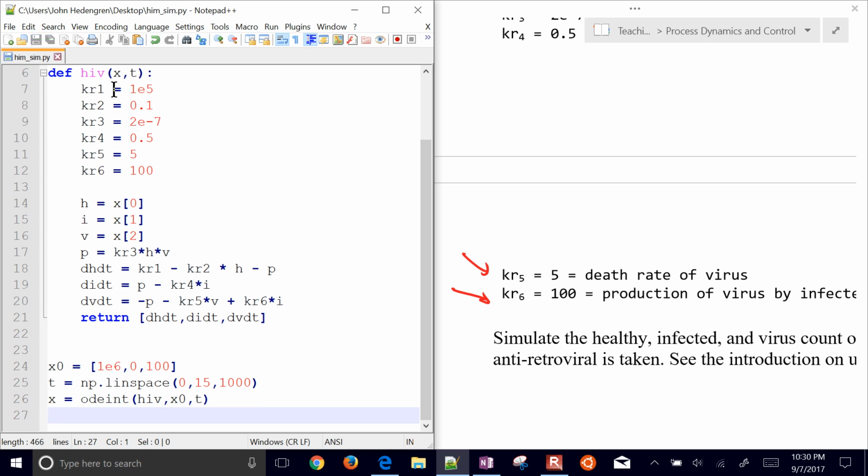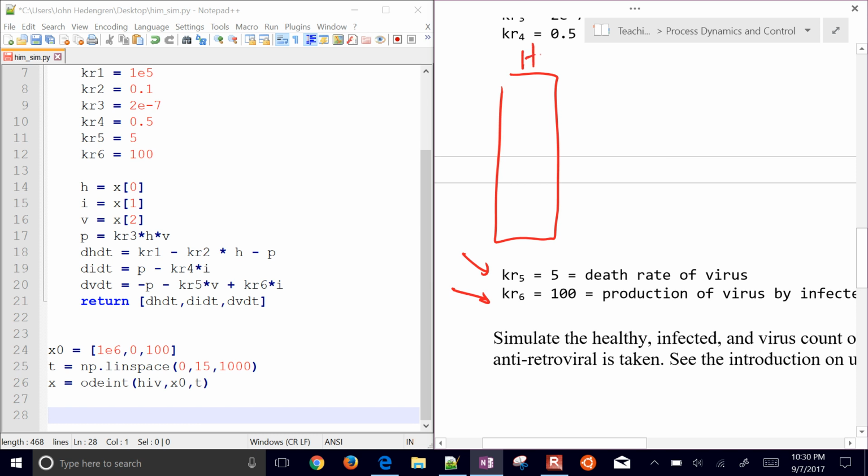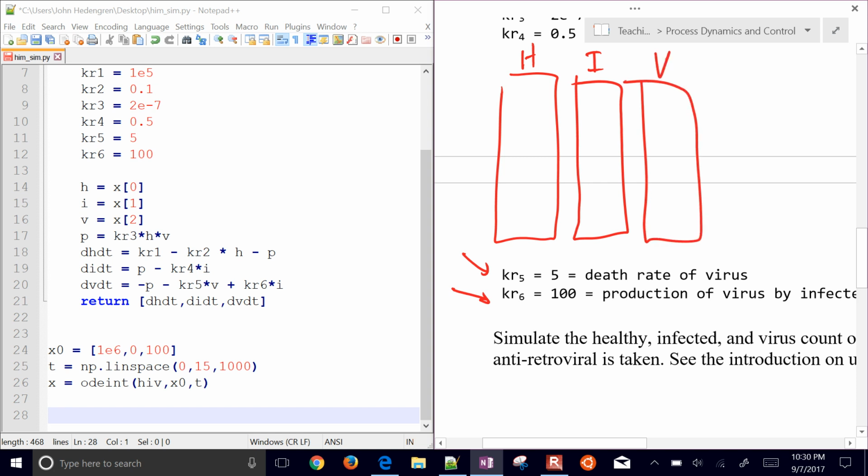Okay, so here it is, and it's going to produce 3 columns of results. The first column is going to be all of our healthy cells, the second column will be our infected cells, and the third column will be the virus. And we'll have our time, and then we'll want to plot the time versus the healthy cells, the time and the infected cells, and time and virus. So we'll plot each of those combinations and just extract those columns.